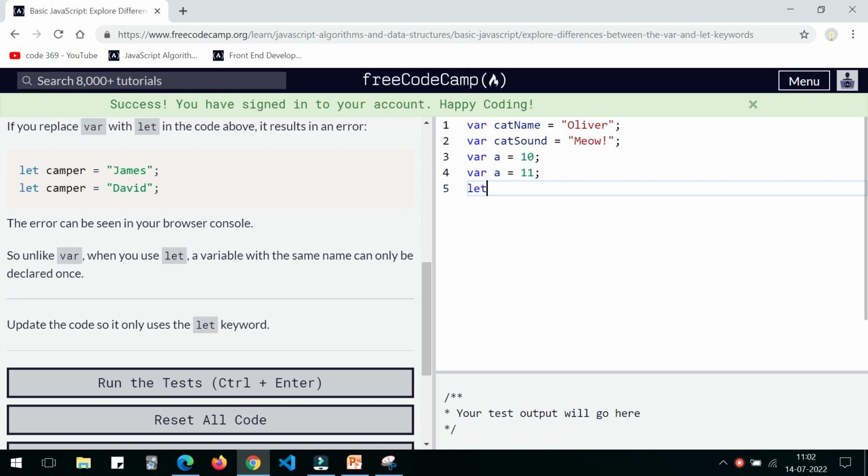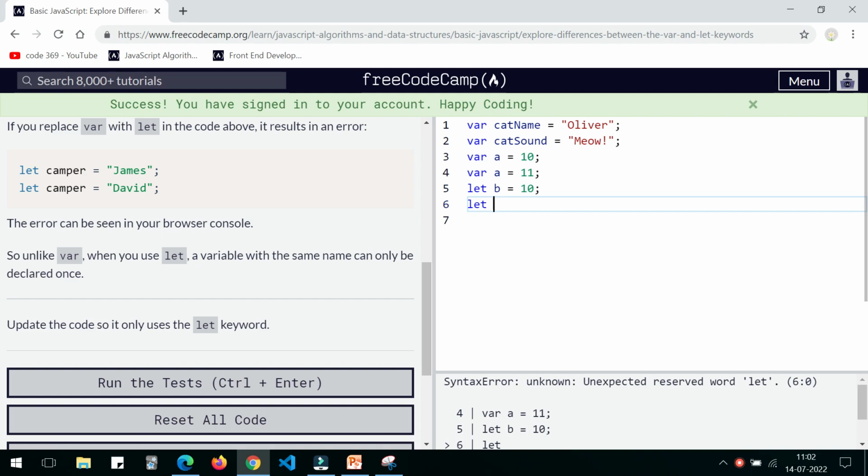But when you use let keyword and give value, okay, let b equal to 10. Now you can see once I have declared this, but when I declare the same variable name, you have to notice same variable name. Okay, I am getting an error. Here you can see syntax error, unknown, identifier b has already been declared. Okay, identifier b has already been declared. So you cannot declare the same variable name again. Okay.